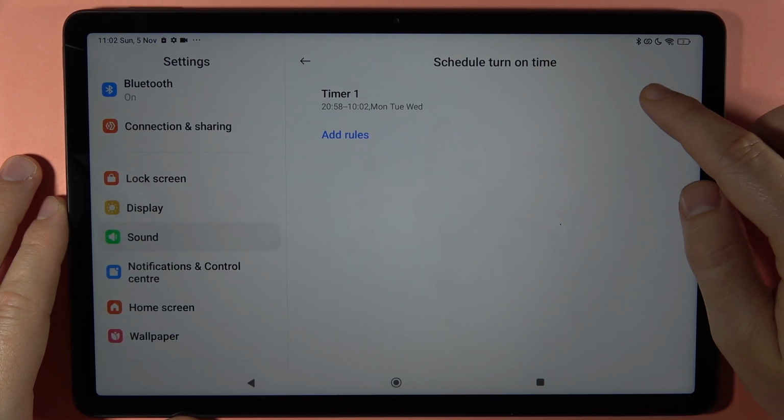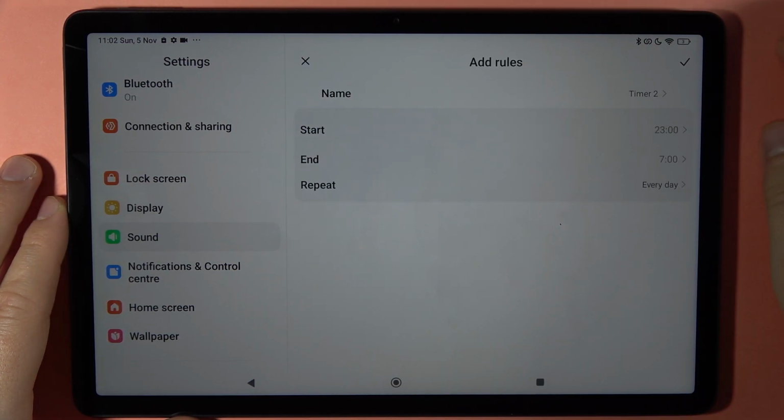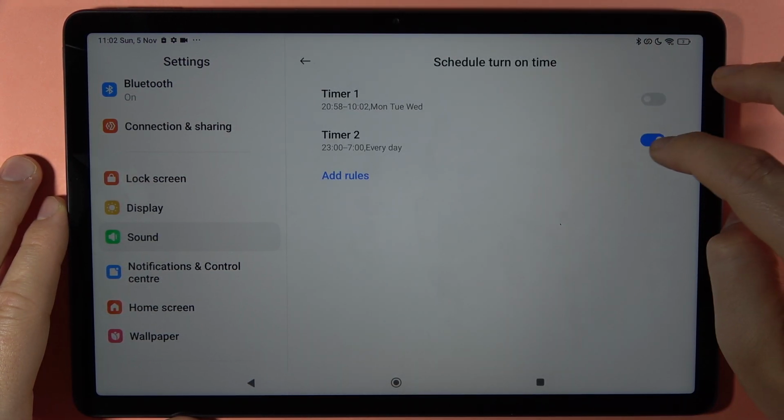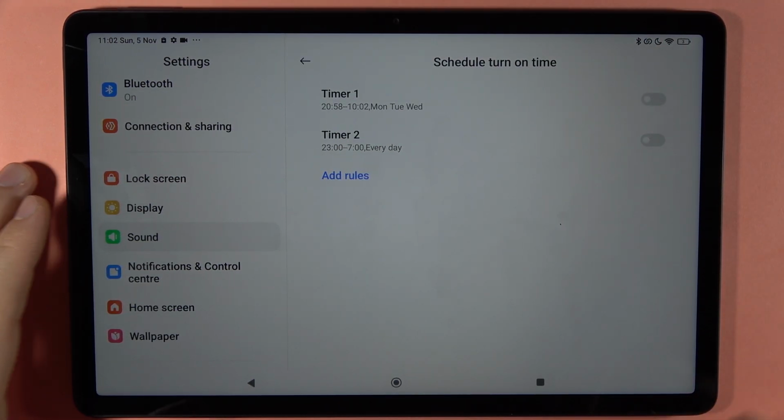And here you can also quickly turn on and off your rules. You can also create another one. And here you can quickly switch between them by tapping on this switcher. And that's all. Bye bye.